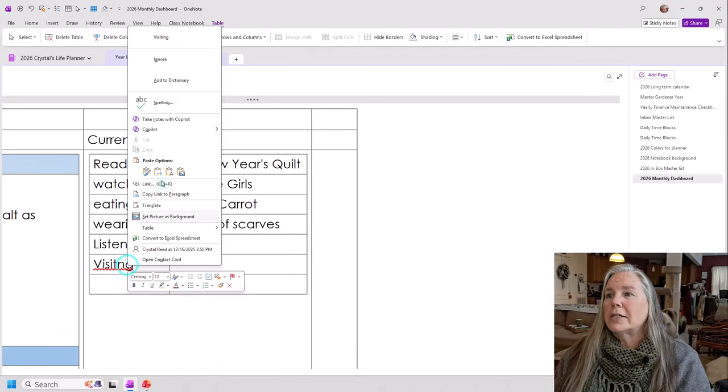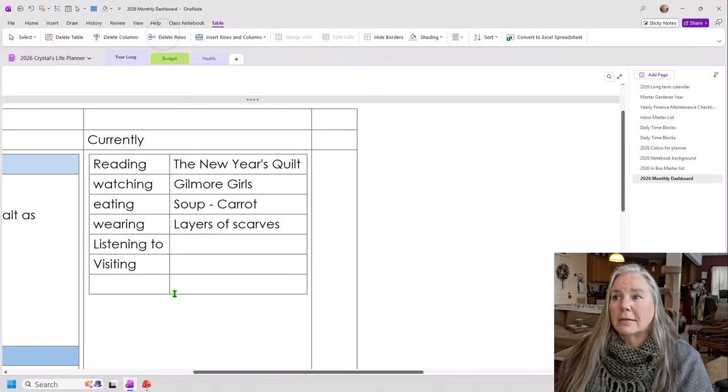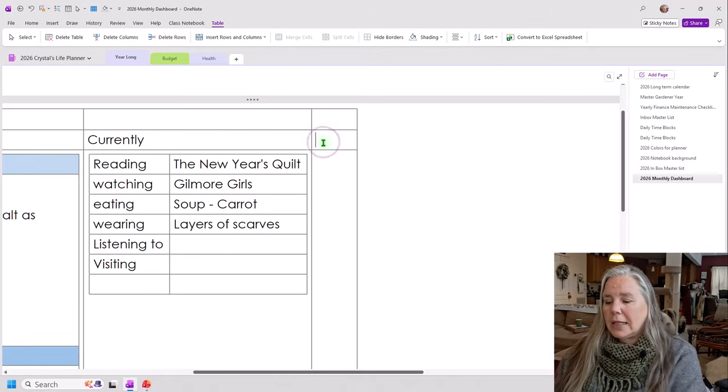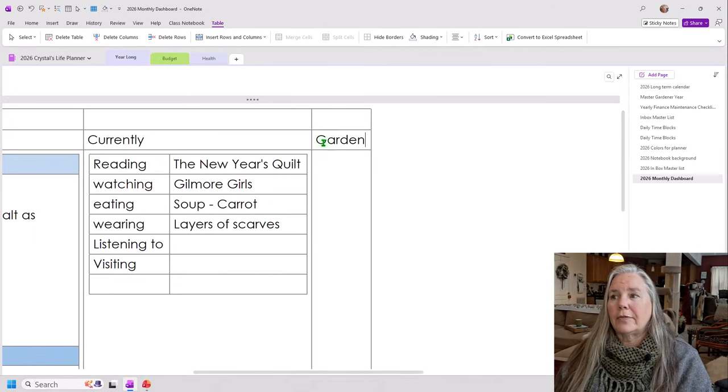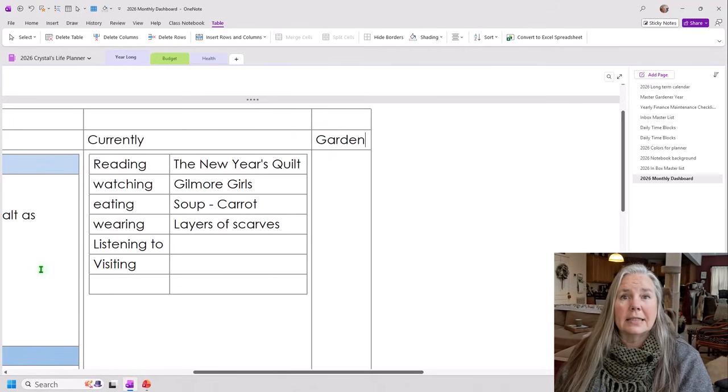Okay. All right. So you get the idea for what the currently section is. Okay, so that's pretty cool. And then the last one, I have a whole section that I set aside for garden. It's tasks, but it gets its own little section here. Okay, so let's do that.